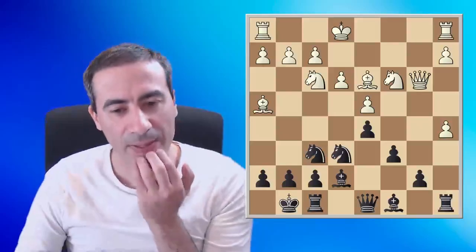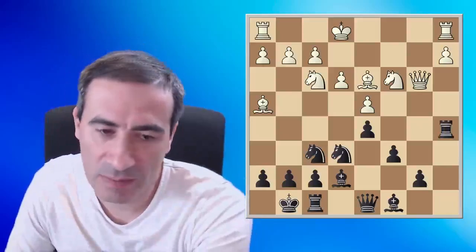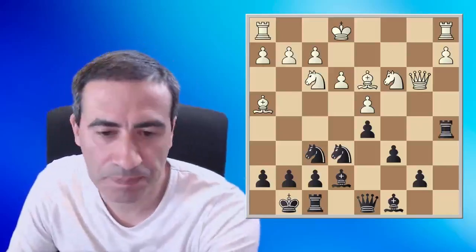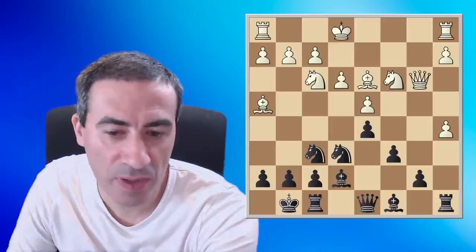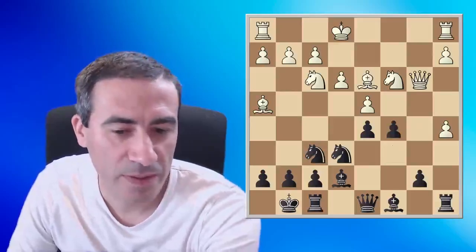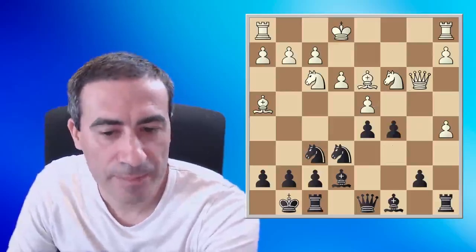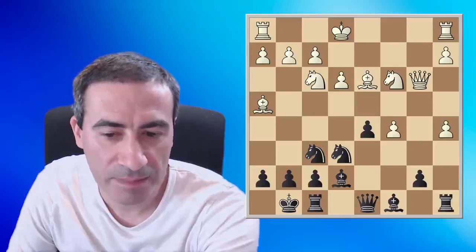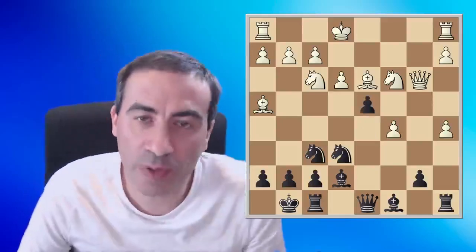And here rook f5 in the game was a bit, not passive, but a bit slow. I think a better try would be again the dynamical c5. And here white has to be careful. For example, here dc5, black has d4. Again, a very important idea.